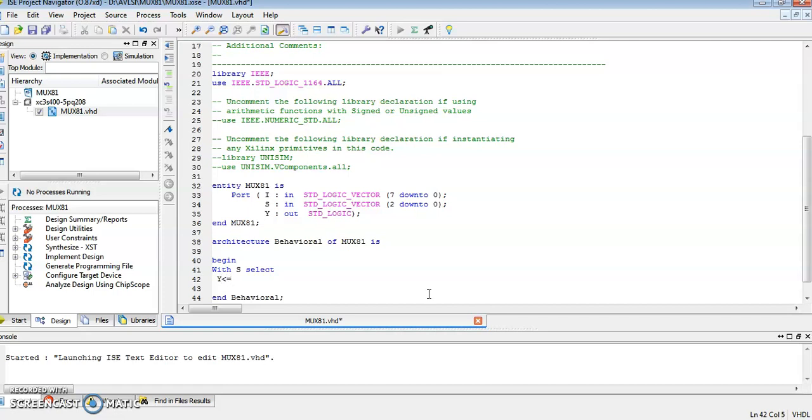So with S select, after that Y is assigned as I0 when my code is 0, 0, 0. Then instead of a semicolon you have to put a comma, because it is a with S select statement. So it is running in parallel. If this statement is false, then it will check the other. That's why instead of a semicolon you have to put the comma.